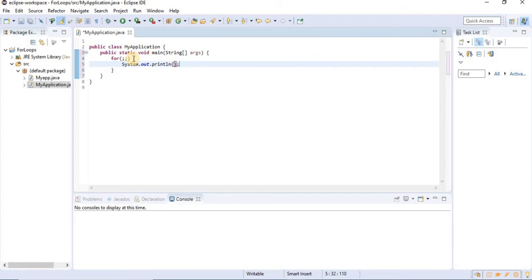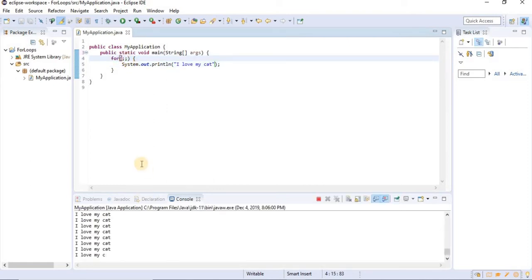So I'm gonna put this out and I'm gonna put some random code in here. For example, I love my cat. So if we click run in here, this format will always return us true until we initialize it, give it a condition, and then update it. So if we click run, we'll have an infinite loop.